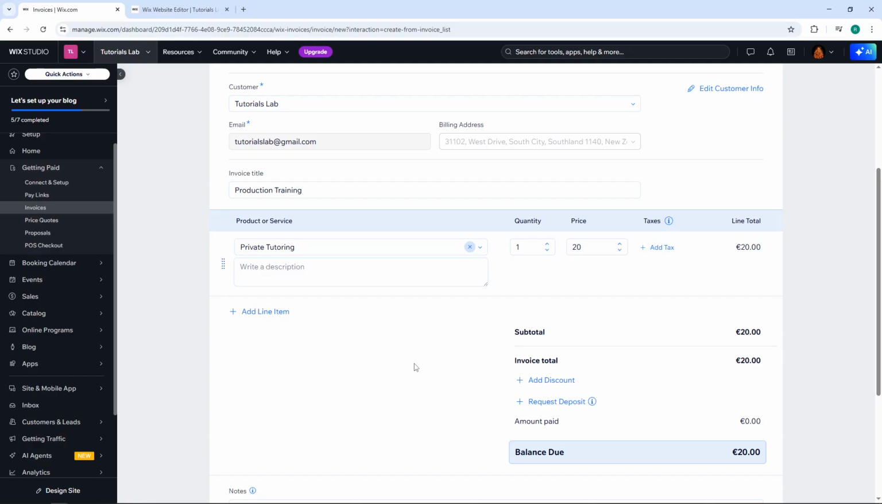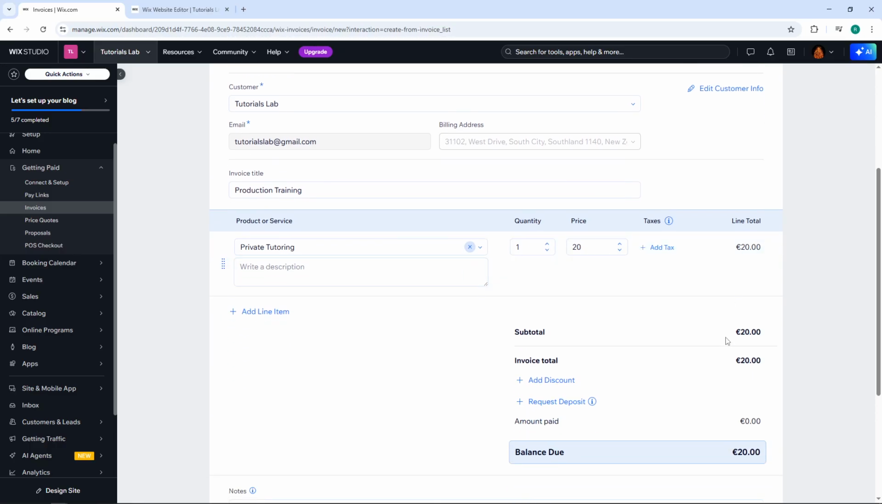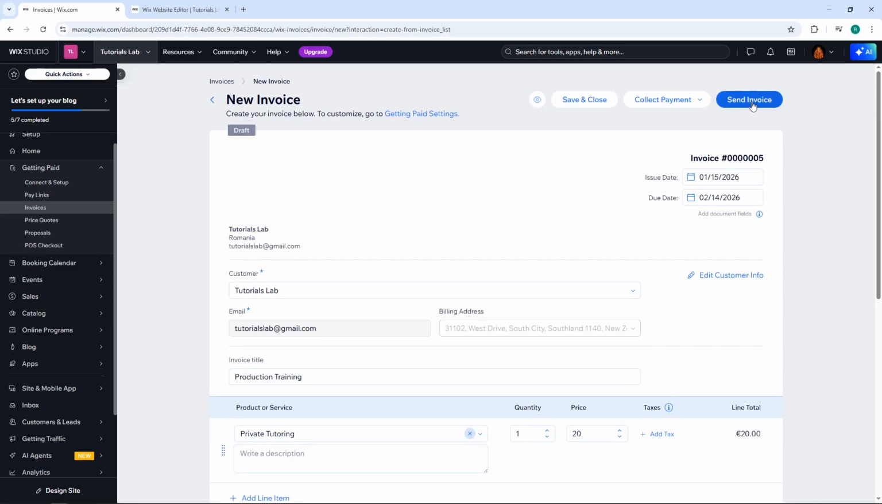Once you've added all your items, double-check the totals and taxes. Wix will automatically calculate the subtotal and apply any tax rates you've set up, but it's always smart to review these numbers before sending. Once everything looks good and you're confident all the details are accurate, click on the Send Invoice button. Your invoice will be sent directly to your customer's email, and you'll be able to track when they view it and when payment is received.